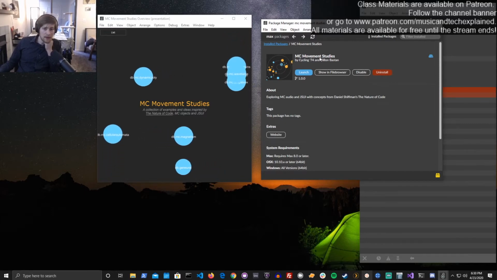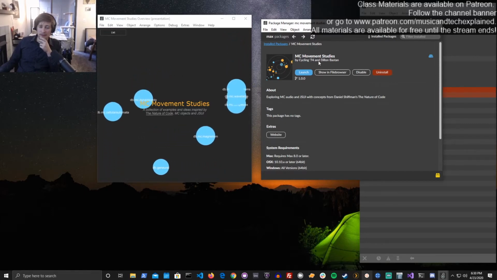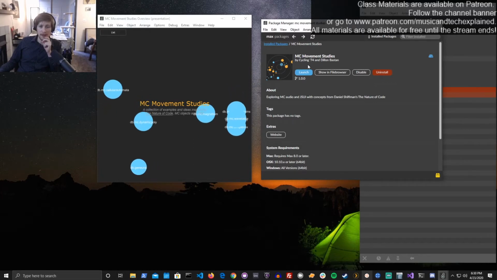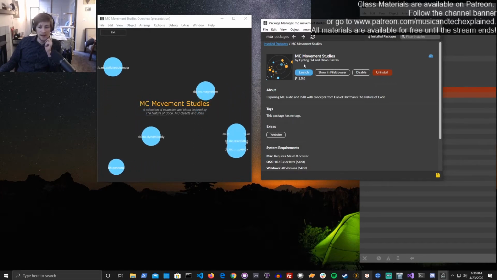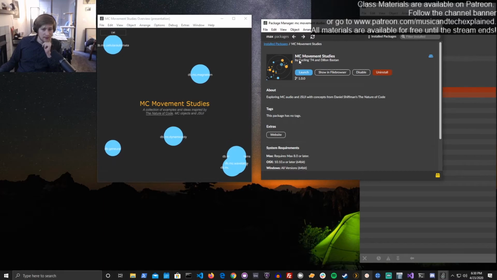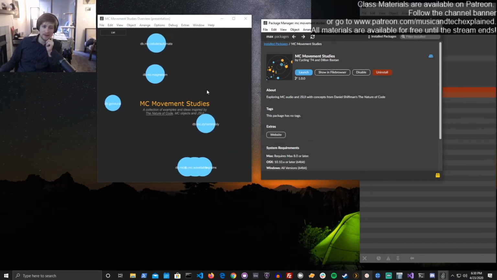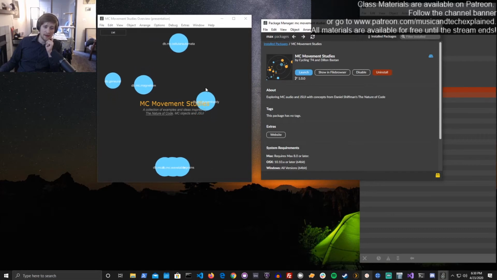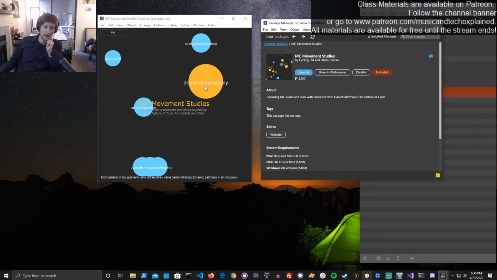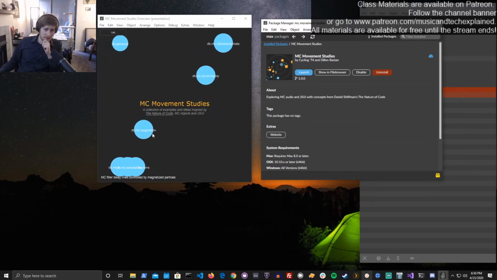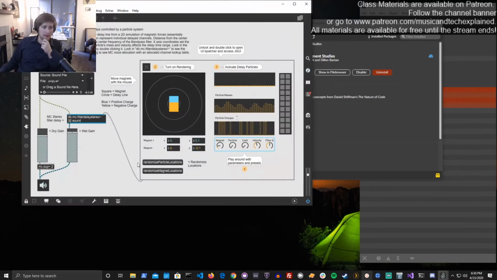And I know that while he was working on this, Dylan Bastian was showing it off a lot, and he's still doing a lot of work exploring these concepts. But specifically, this is a collection of patches and tools that all deal with emulations of particle physics in different ways. And so if we look at, say, one of these examples, MC magnetism, which I was looking at before, where we start a sound, in this case, a drum loop.